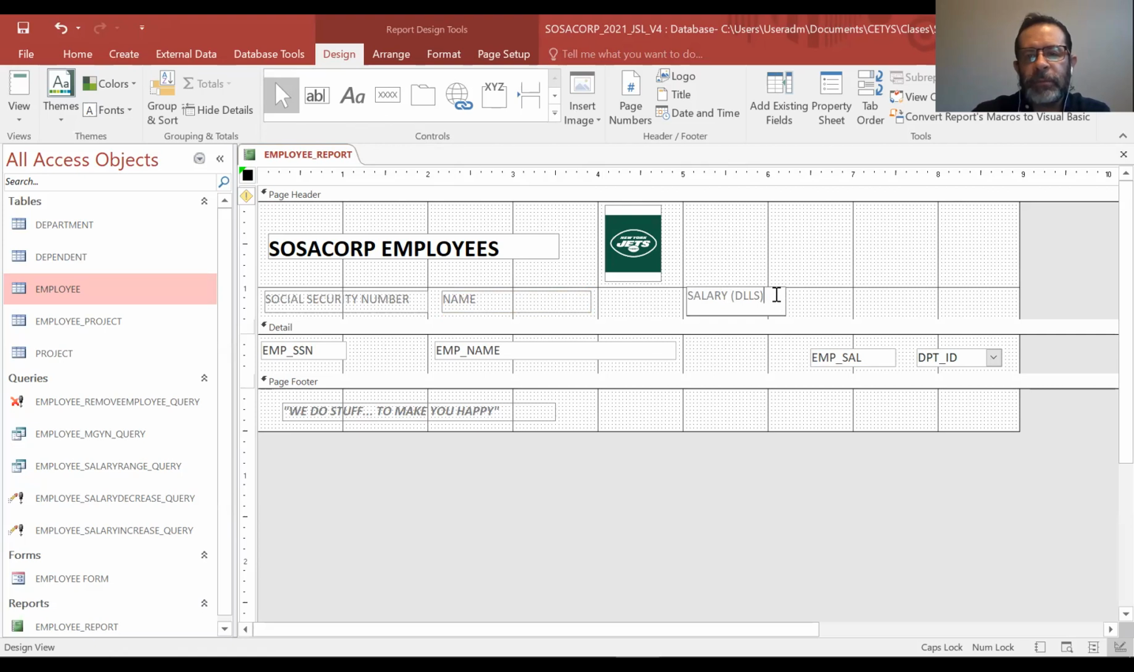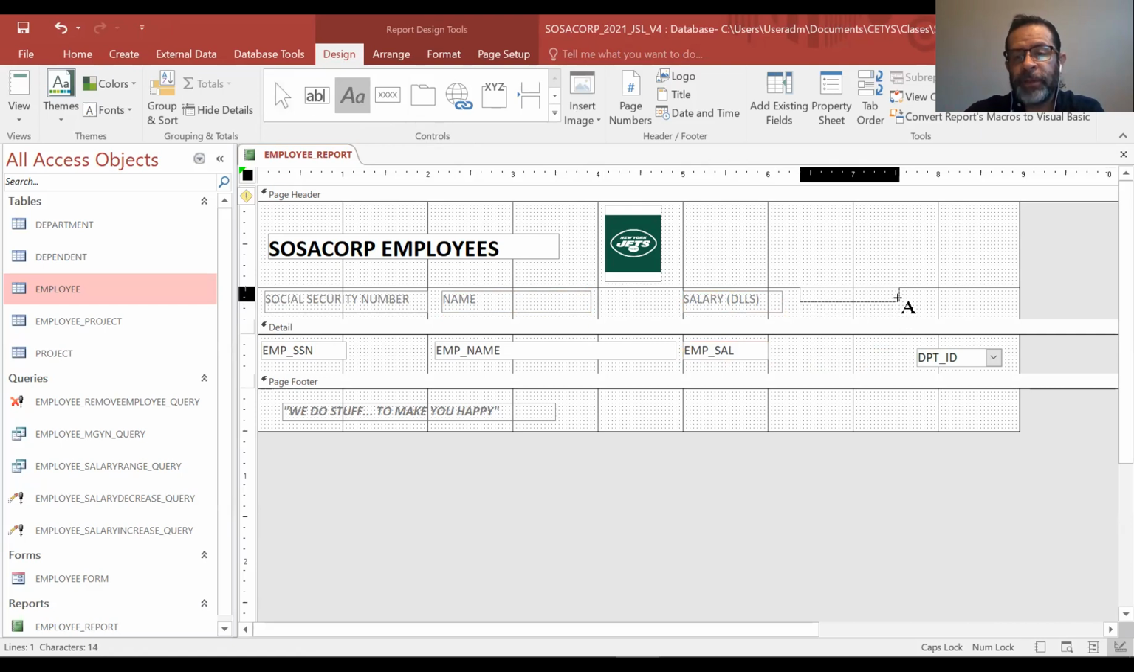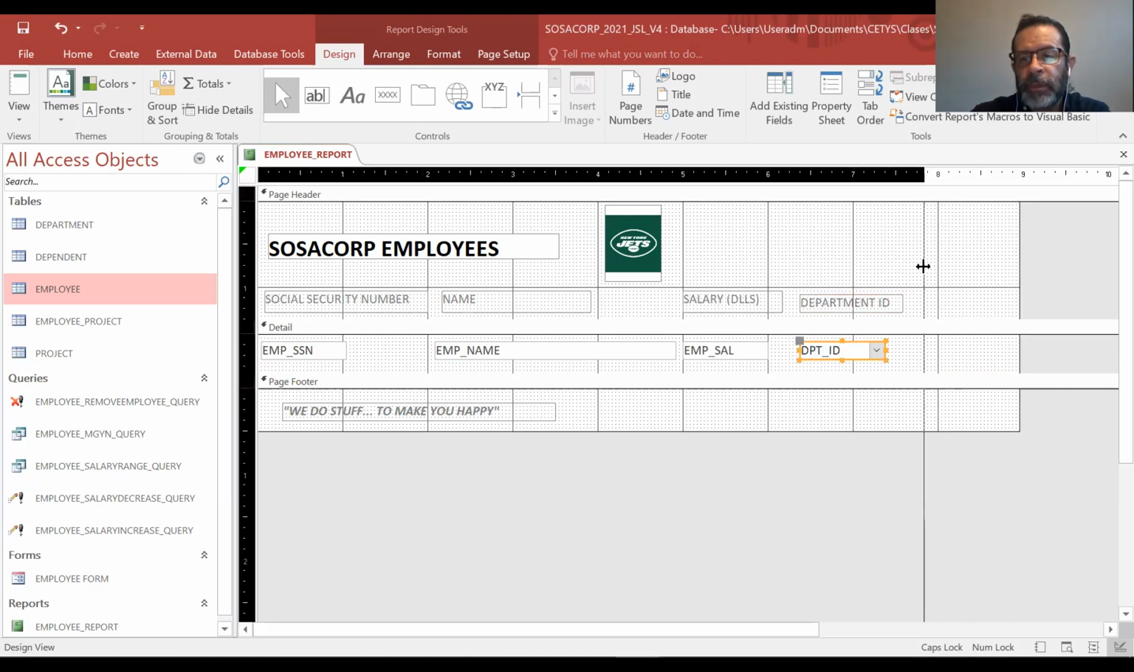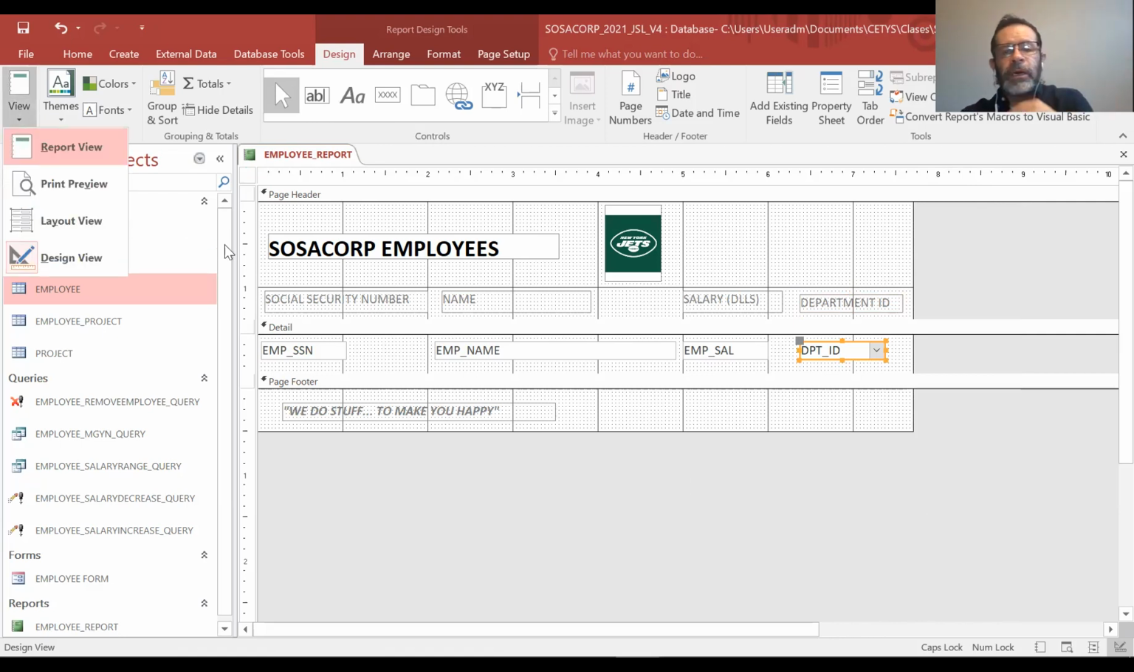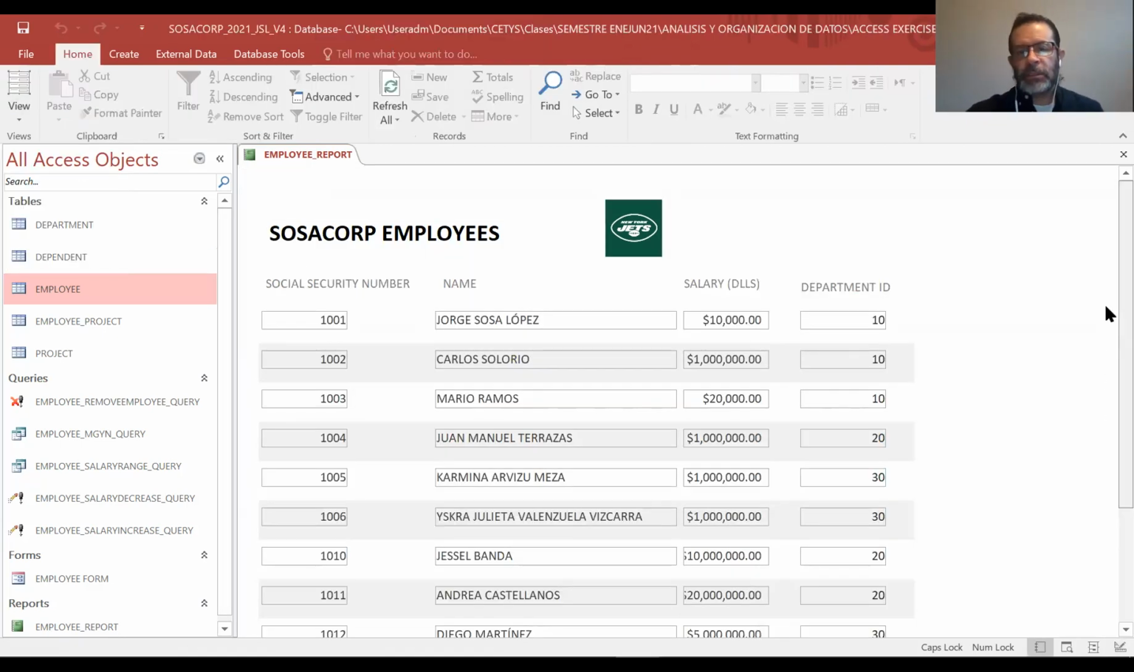So that's the salary. What I'm doing here is placing these tags in the header. Notice that whatever I put in the header stays fixed. Let's bring this over here, and I'm going to bring this over here. So notice what happens when I do that. Now I've got a report that shows me this information.